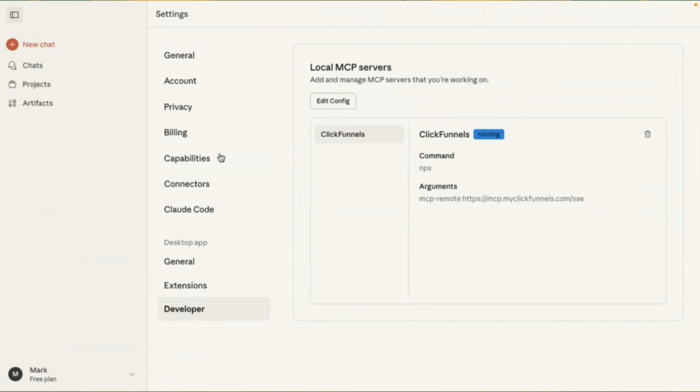Now you can start to give it commands and start using AI with your funnels.